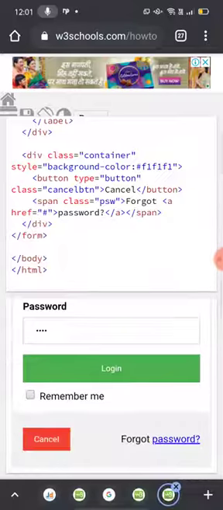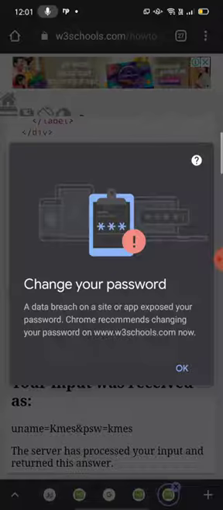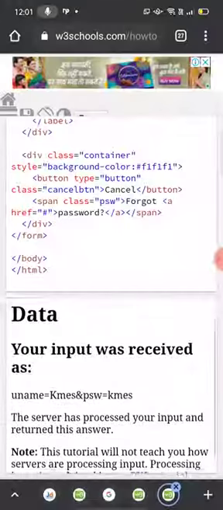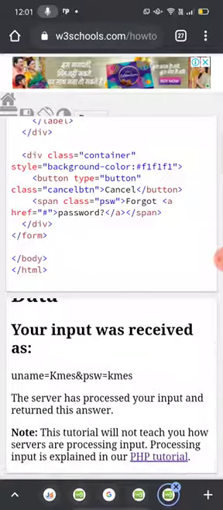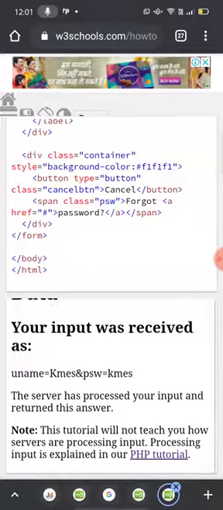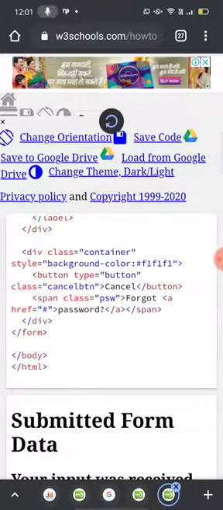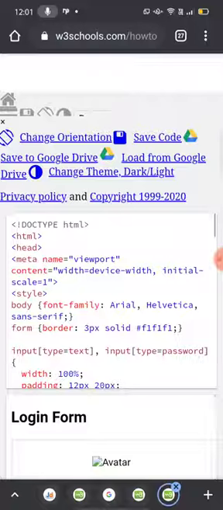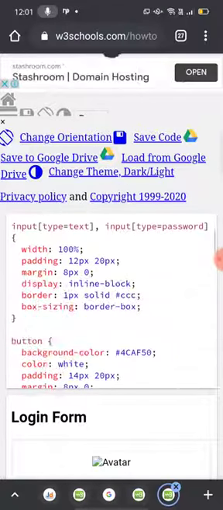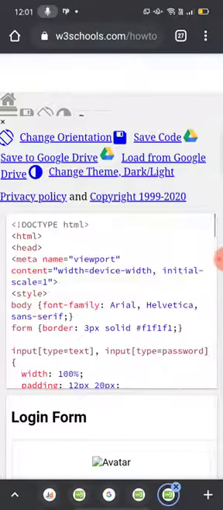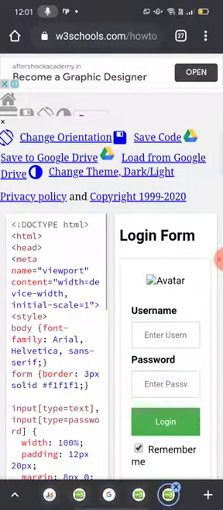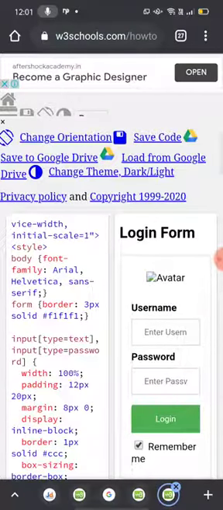Remember me, I'm removing it. Login, form submitted data, change your password, okay. Input was received, username is KMS and password is KMS. The server has processed the input, okay. Clear? Again refresh it. Again you can see over here.